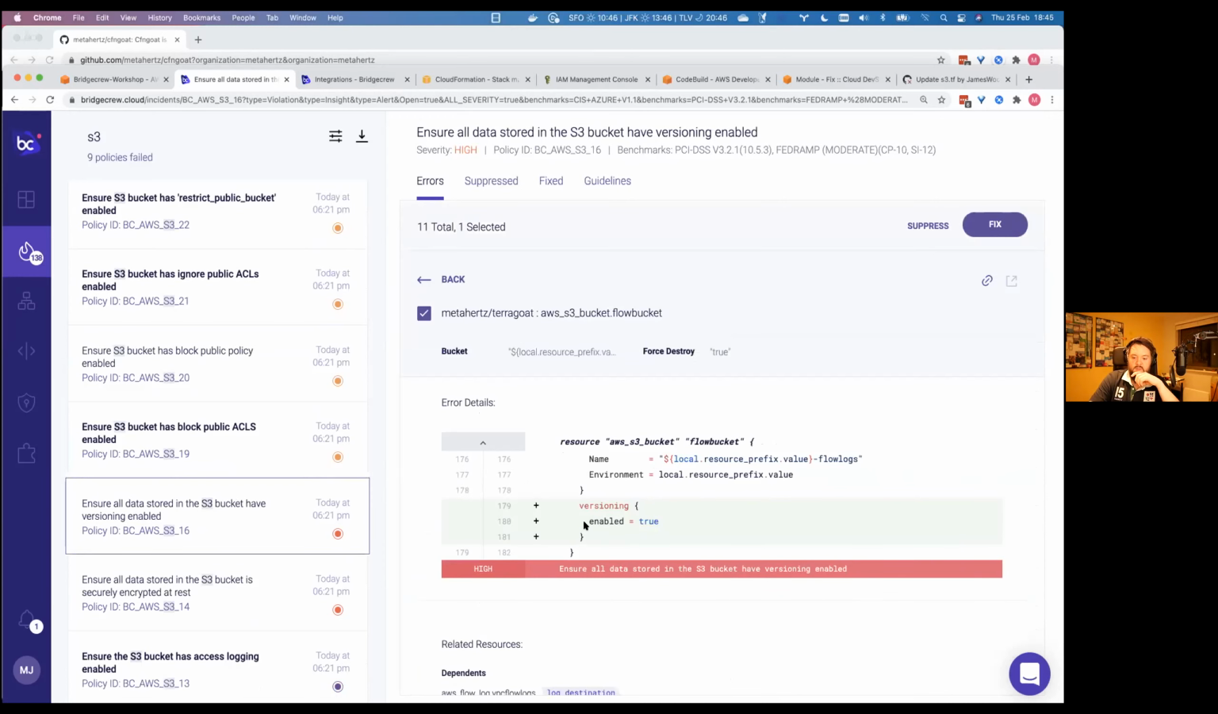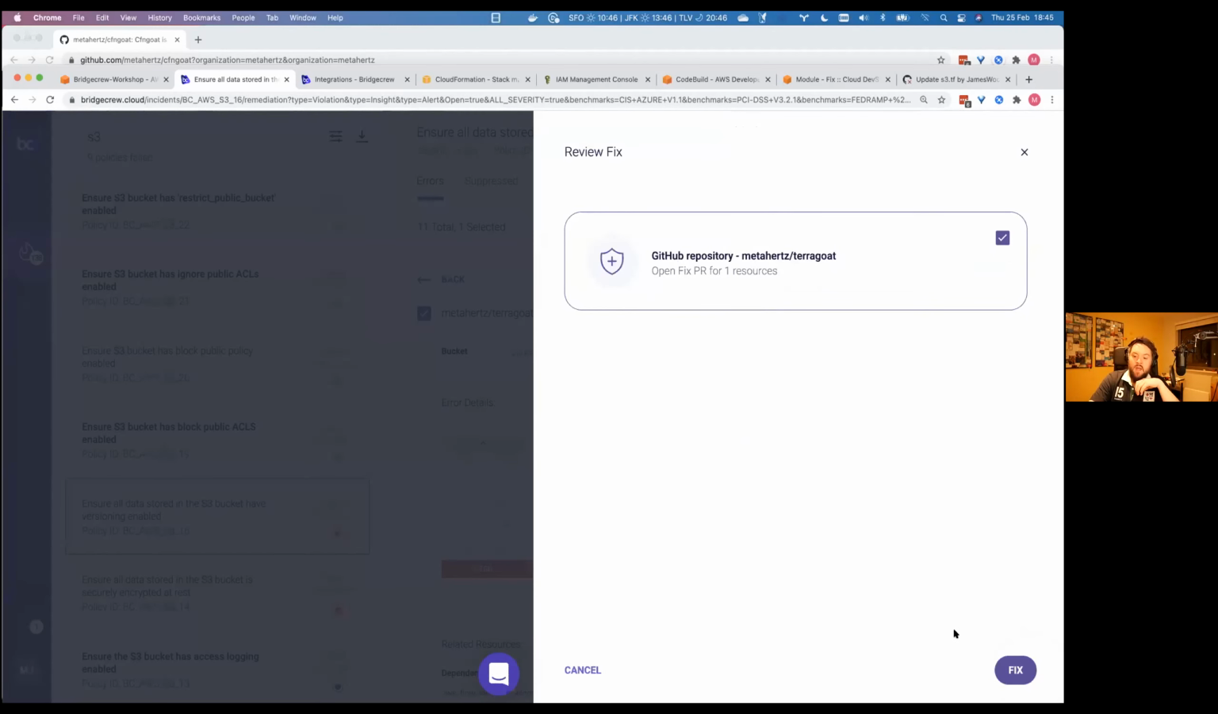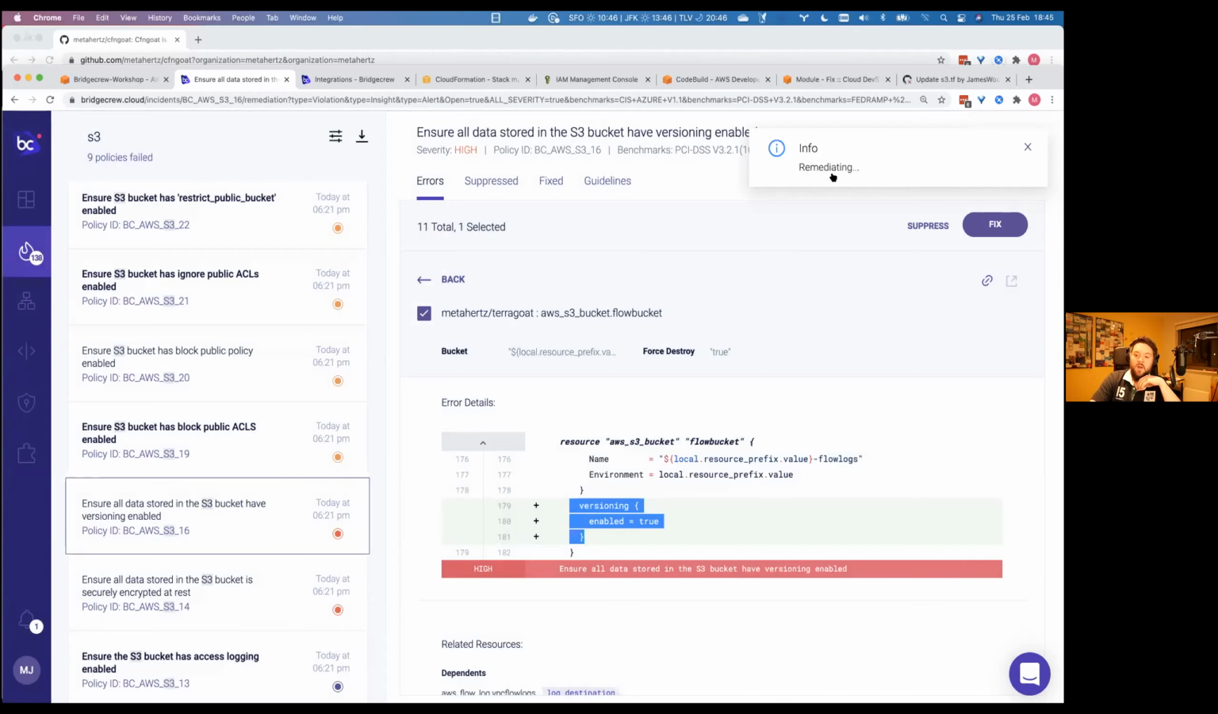this example here. So versioning needs to be enabled in TerraGoat. If we are confident that that is an absolute binary fix that will not cause any issues, and that is the only way of doing it, and it requires no user intervention, no choosing an encryption scheme or anything like that, we will allow a security admin or a developer with access to our dashboard to literally go and do that and click fix, and that will create a pull request against our repo to permanently fix that issue.